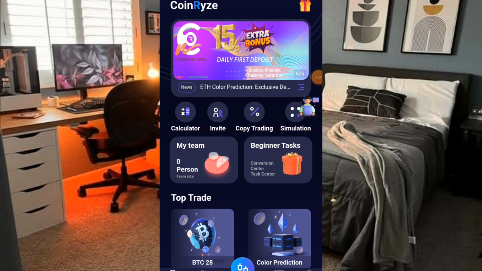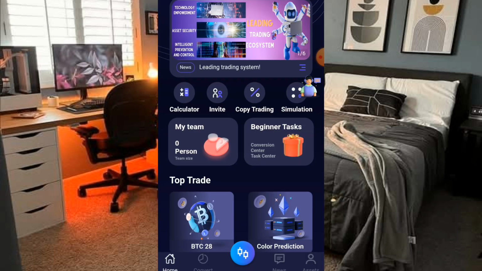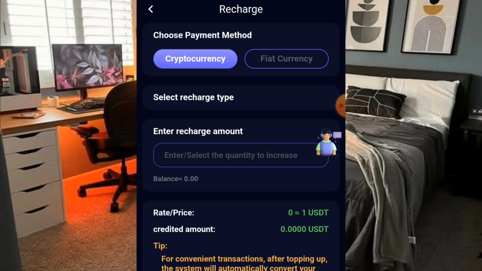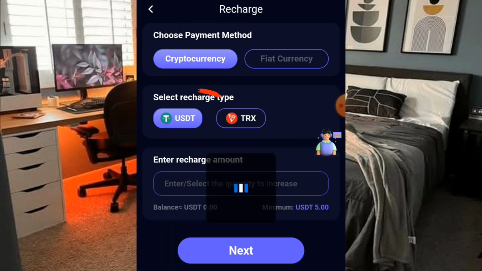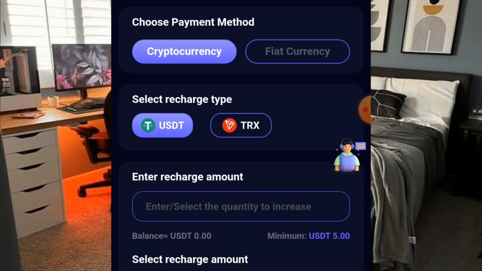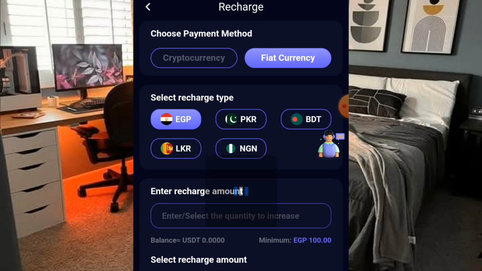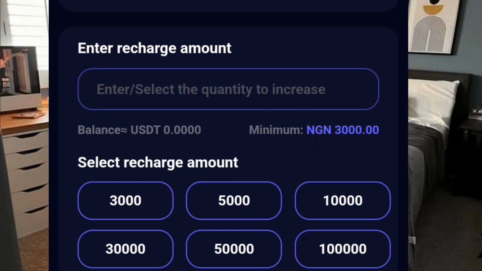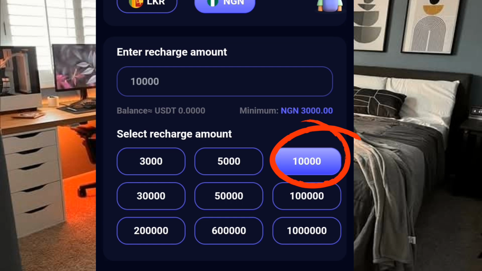Now let's go through the process of funding our account. Come over to Assets and choose the recharge option. You can choose to deposit cryptocurrency using USDT or TRX, or you can choose to deposit fiat currency, which is regular money. I'll be choosing the fiat option. Down here, I'll be choosing my local currency, which is NGN. The minimum amount to deposit is 3,000 naira, but for the sake of this video, I'll be choosing 10,000 naira.